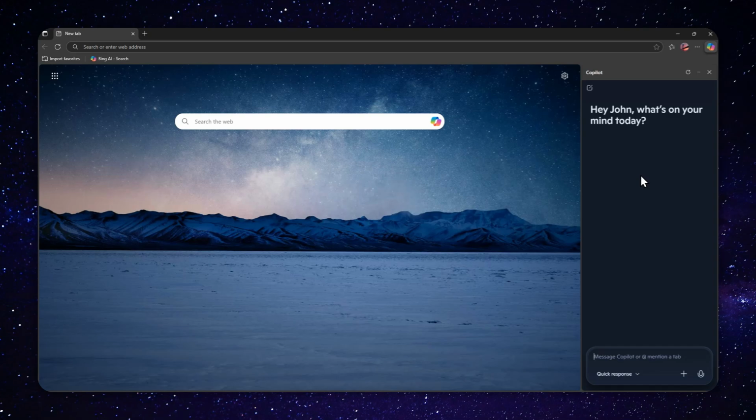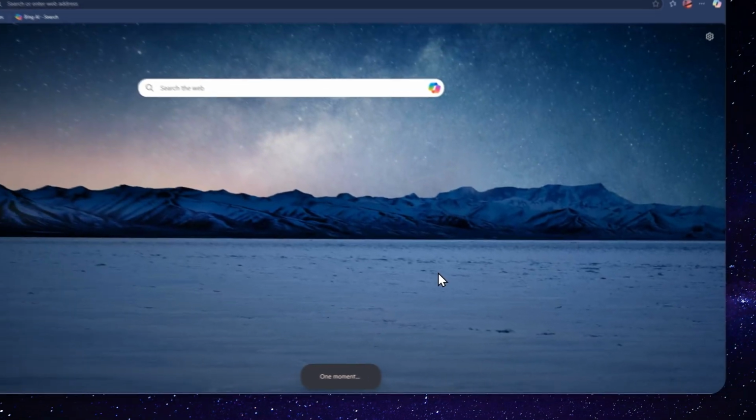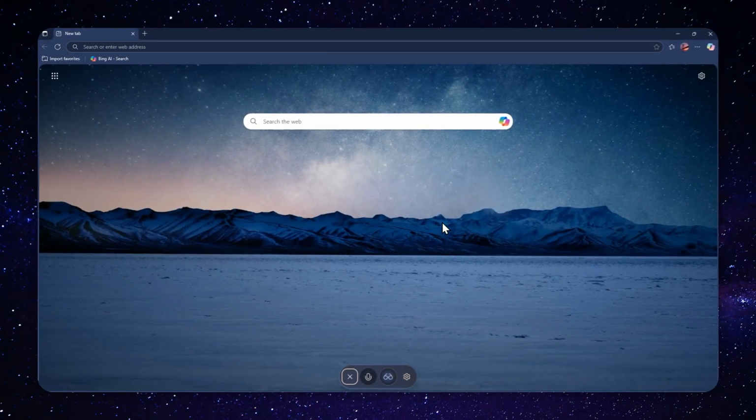So let me just enable the vision in Copilot. Now I haven't enabled Copilot mode, so you'll see the difference later. Now I'm going to click this button. I want to talk with Copilot vision. Hey John. Hey, can you open youtube.com and find me a tutorial video about how to create a website using Ghost?